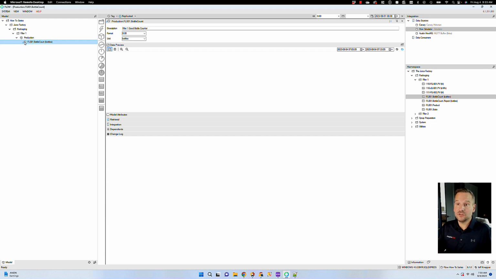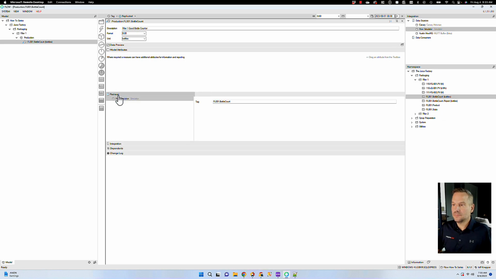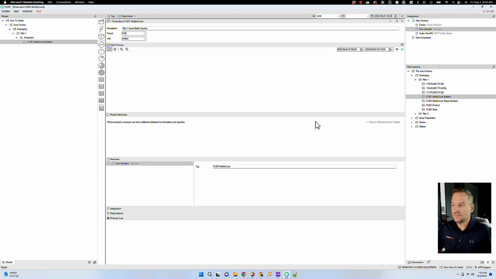Double-clicking on the measure, or in this case the tag, opens that for configuration in the middle space. Each of these are expandable headers. I can see that my retrieval is linked to my data source, flow simulator. There's the tag path.